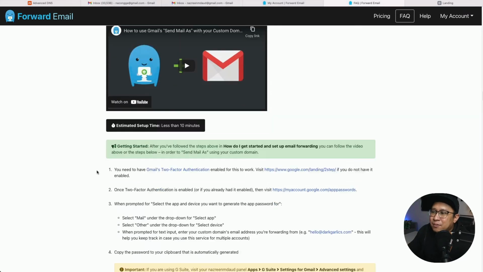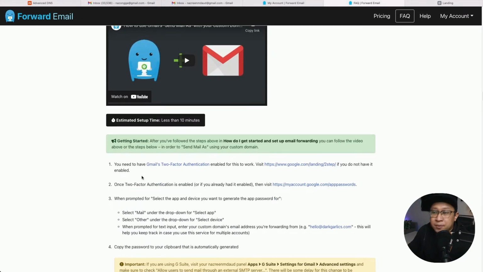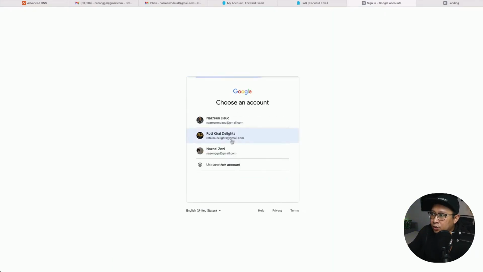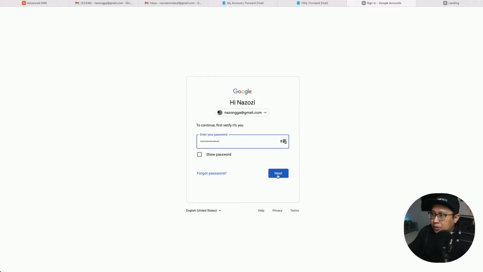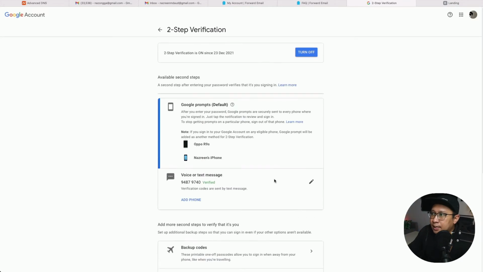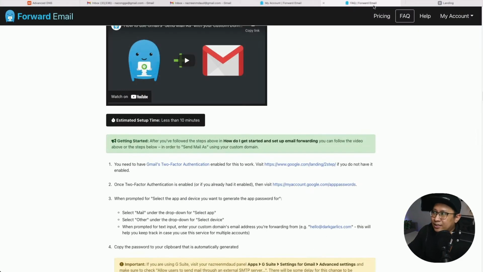Okay, so step number 1, you need to make sure your Gmail has two-factor authentication. So click on this one or open a new tab. Make sure you sign into your Gmail. And then just check that your two-step verification is on. If not, then you need to enable it. Okay, so mine is done. And then once this is enabled, you go to this link.